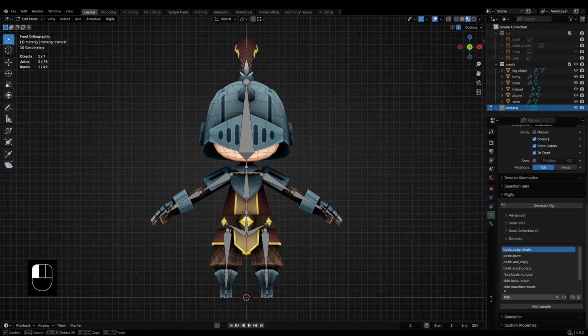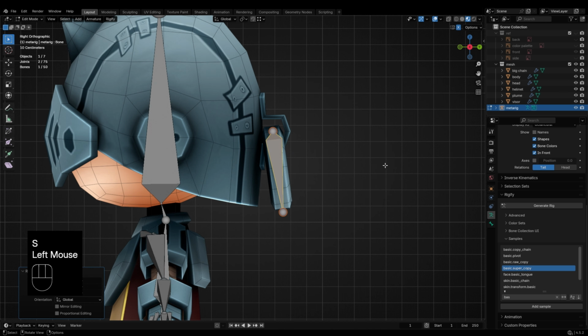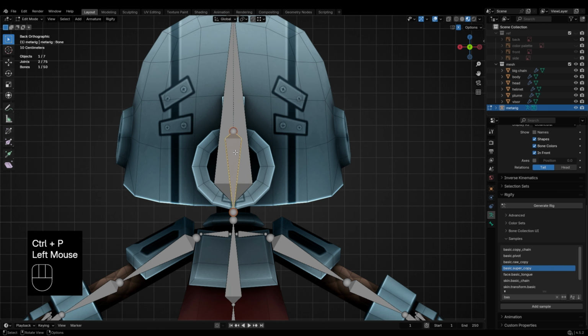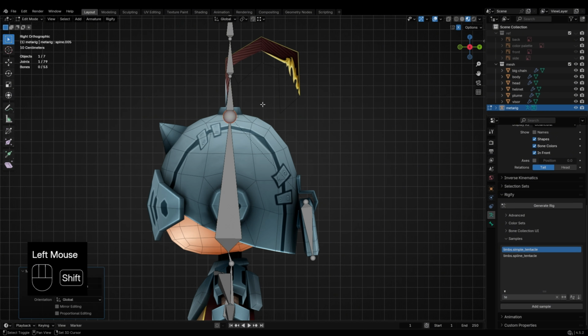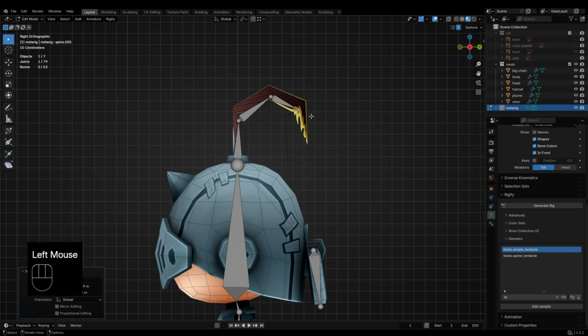Add a basic super copy bone for the big chain. You can also use this bone for the visor if needed. Then parent this bone to the head bone. Next, add a simple tentacle limb to control the plume. Adjust it to follow the curve of the plume and press E to add more bones if needed. Then parent the root of the plume bone to the head bone.